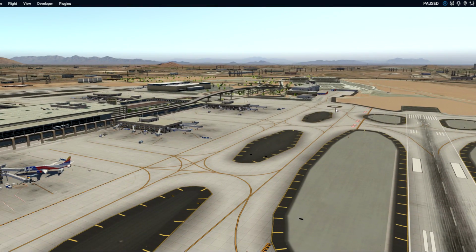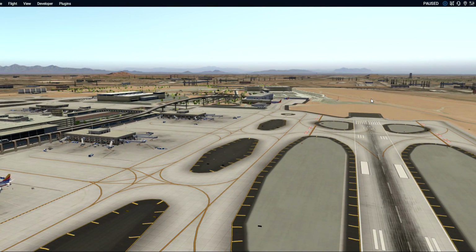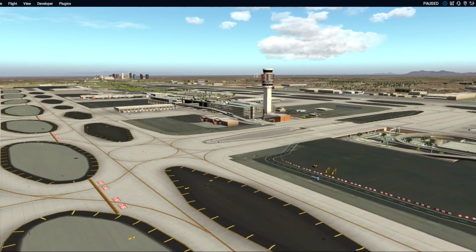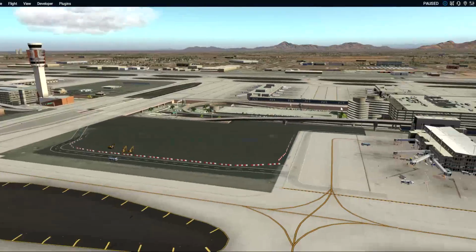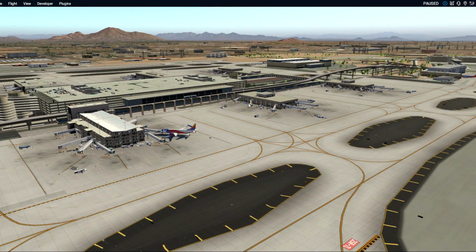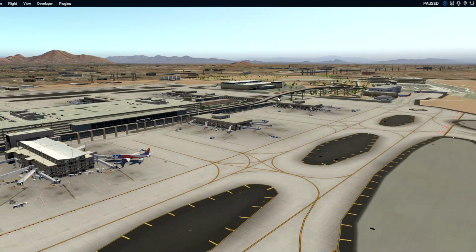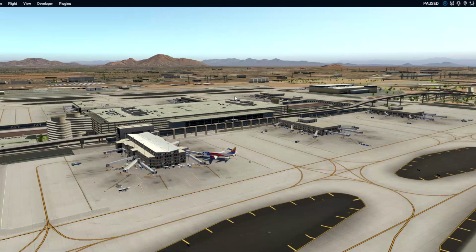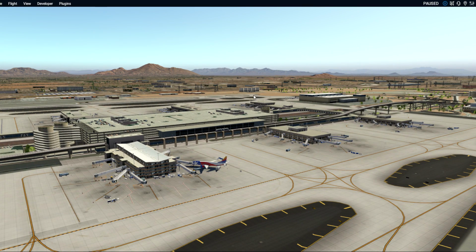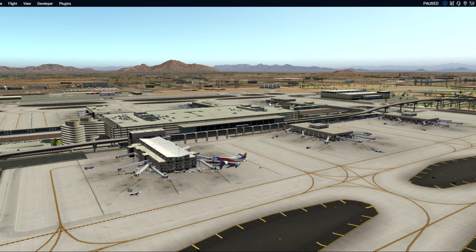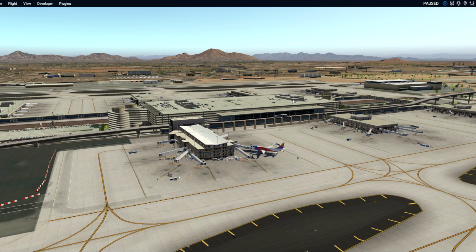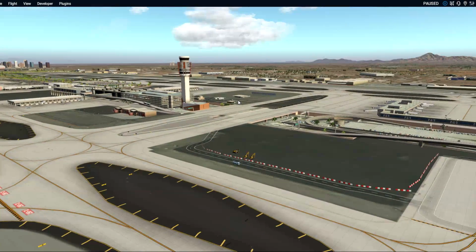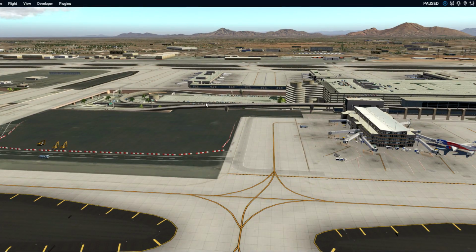Here we are. Beautiful Nimbus Studio KPHX Phoenix Sky Harbor International. And it looks dead as a doornail, doesn't it? Not a single aircraft, no traffic, nothing running around, and nothing happening out here. So we're going to have to rectify that. I chose to use Nimbus Phoenix. I know Mr. X has his own copy, but I actually prefer the payware version here from Nimbus Studios. It just looks a little bit grittier and dirtier.